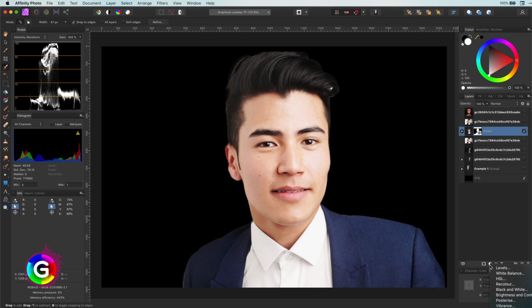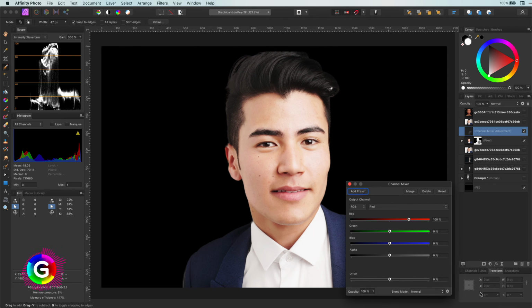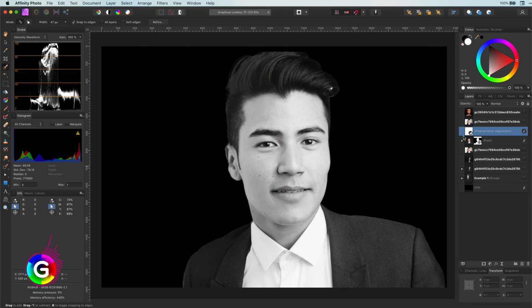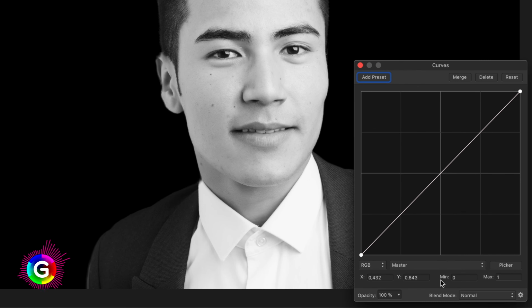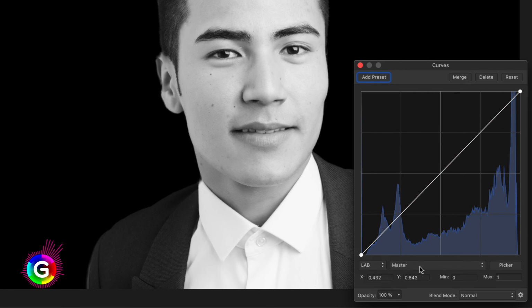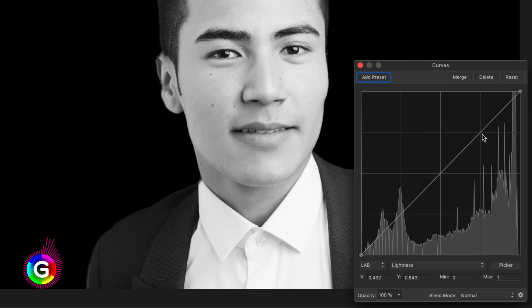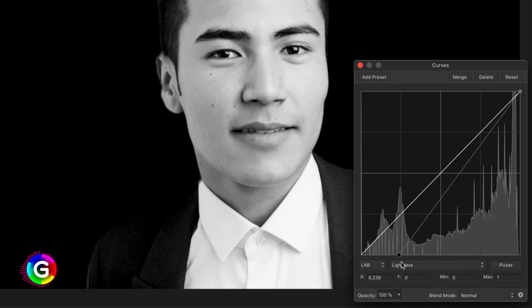Anyway, now we have our subject in a black background. I will start by converting it to a black and white image. Next thing I will do is to apply the curves adjustment in lab mode and using the lightness curve. I'm going to try to increase the existing shadows as much as possible.